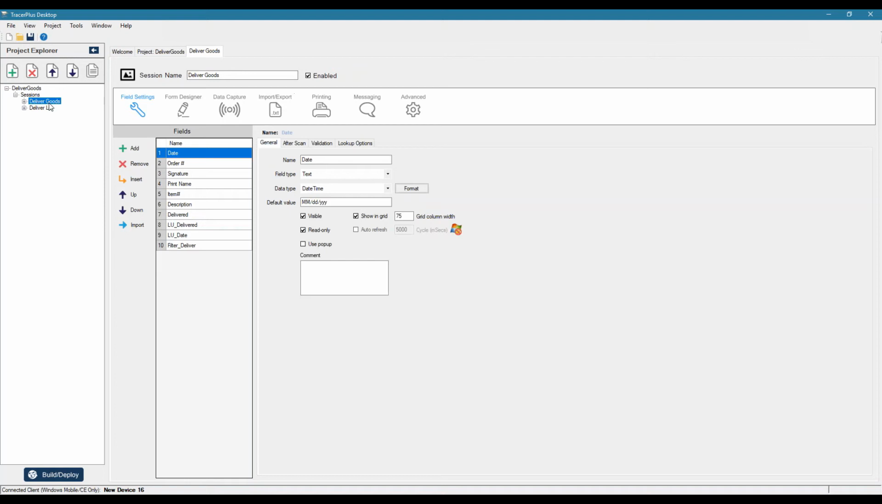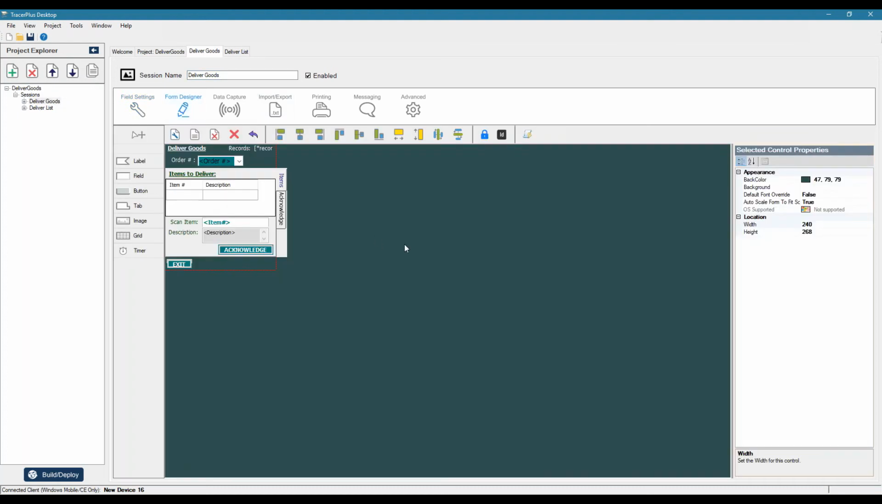Now we'll see what we call sessions. We have two sessions here, which is basically a form with a data table. We have a delivery goods session and a deliver list session. The deliver list is what's going to hold, or basically sync over, a list of orders to deliver. That's going to contain your list of items that should be delivered, and as you deliver them, will get updated with a status of delivered. The deliver goods is the actual application you would be using on the device to scan the items and deliver them.